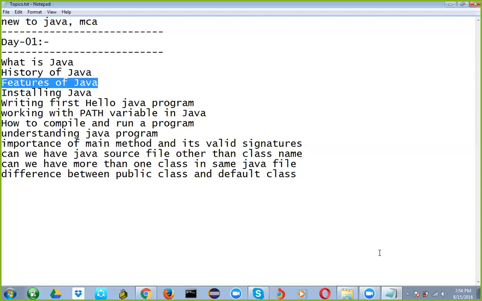Then another feature is called the secured feature. When I say secured feature, there are no explicit pointers available, similar to C++, and programs run inside your virtual machine. So obviously it's going to be much more secure than the regular one. The next one is called multi-threaded. It has one more feature called multi-thread, where in your program you can perform multiple tasks at the same time.